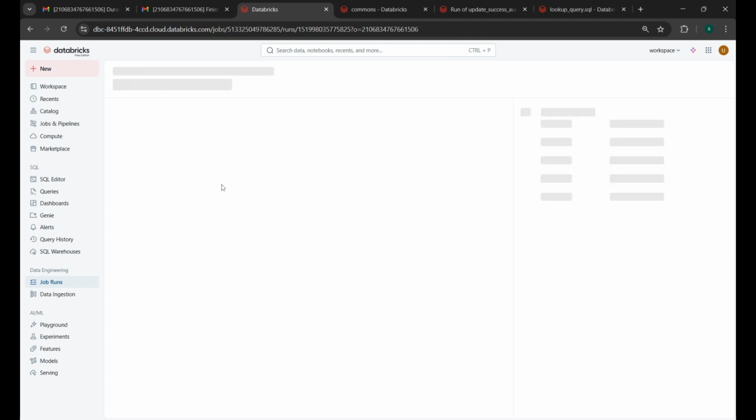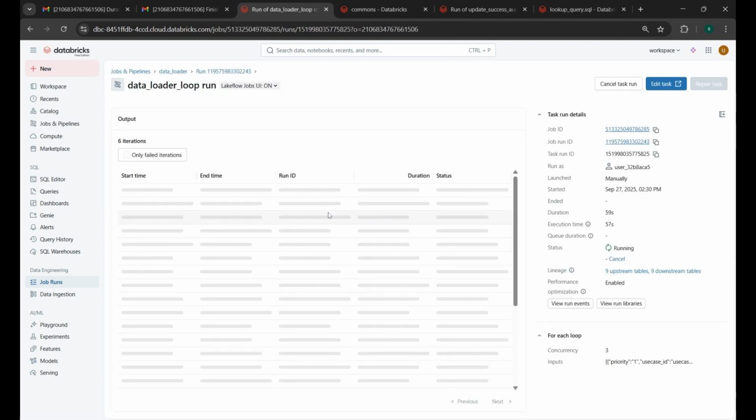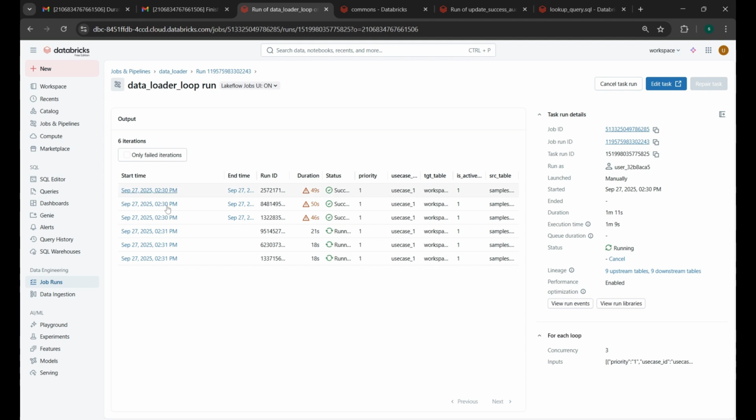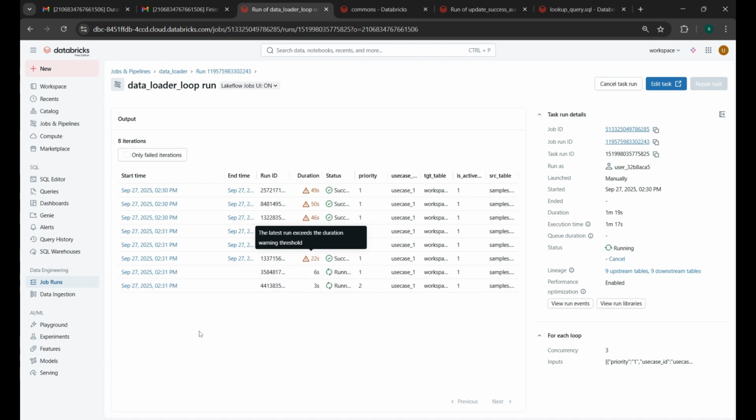Now here, because of the threshold warning, you are getting this symbol. And if you see here, it is running three in parallel. If you see the start time, three things started in parallel, and the next three are running because we gave a concurrency of three. Now the final table, if you see here, this table should fail. That is because I have purposefully made it a failure.